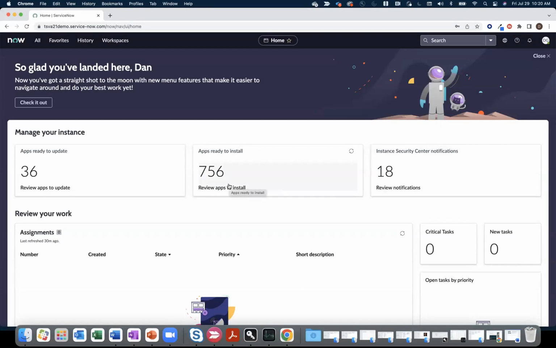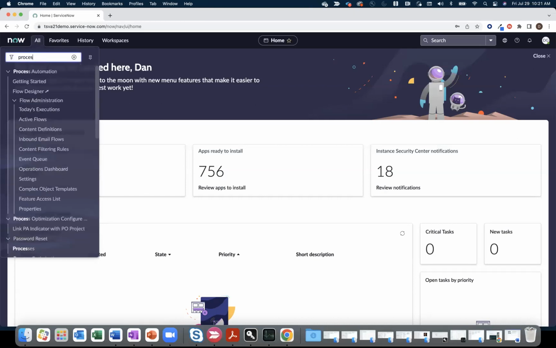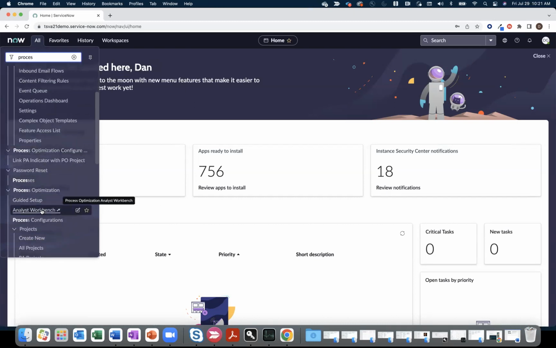The first thing you may be asking yourself is, how do I get to that map that I keep seeing, that Analyst Workbench? Well, you're going to come in here and look for Process Optimization. And underneath Process Optimization, you're going to have your Analyst Workbench. You can also get to that in the new world here in San Diego, the next experience, underneath Workspaces. That'll probably be listed there if you have access to that workbench.